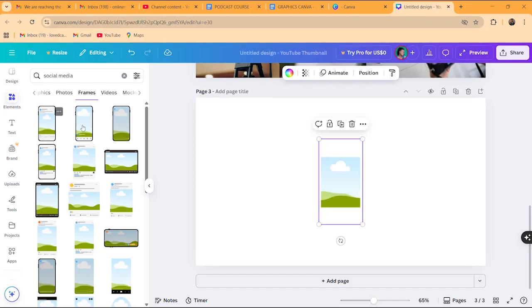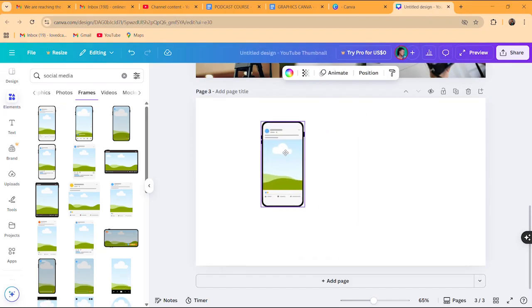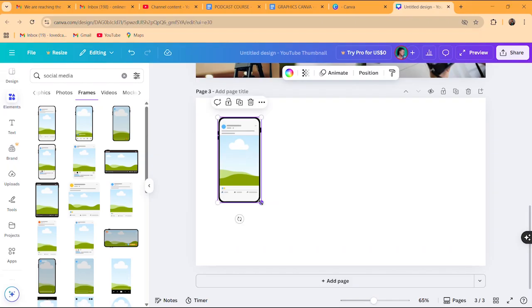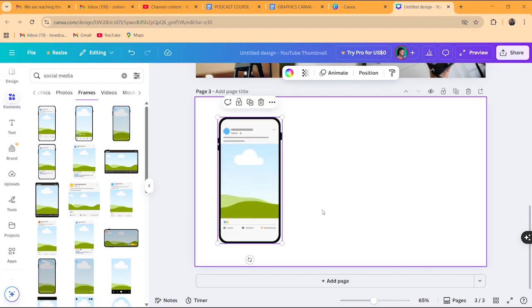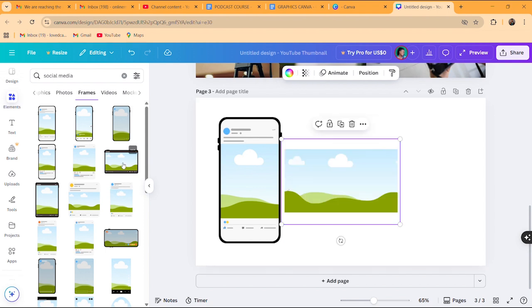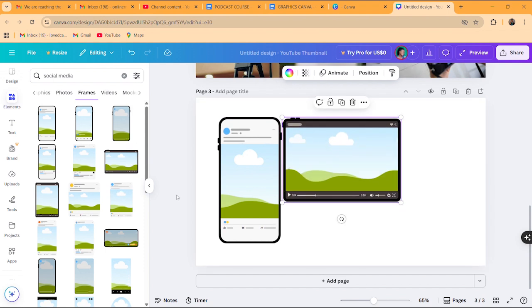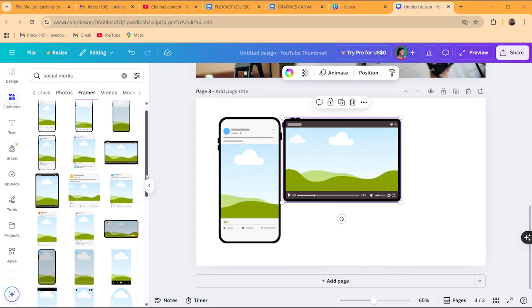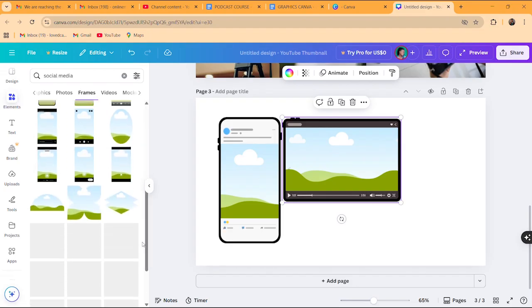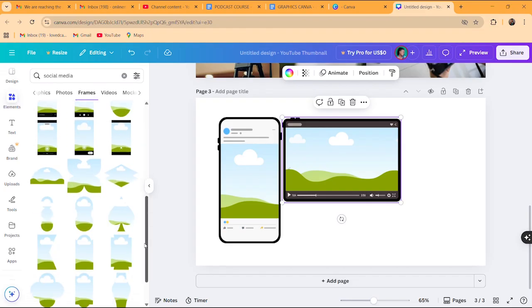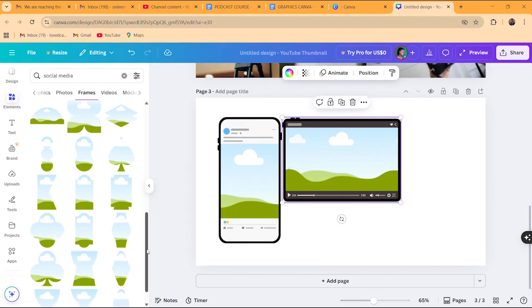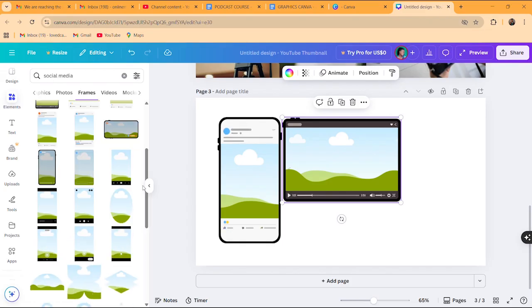So I have here a phone frame. This phone frame looks like Twitter, you see, so that's a frame. Then this one, we have also this frame. This looks more like a tablet. Okay, so we have frames, but these frames are more of social media frames.